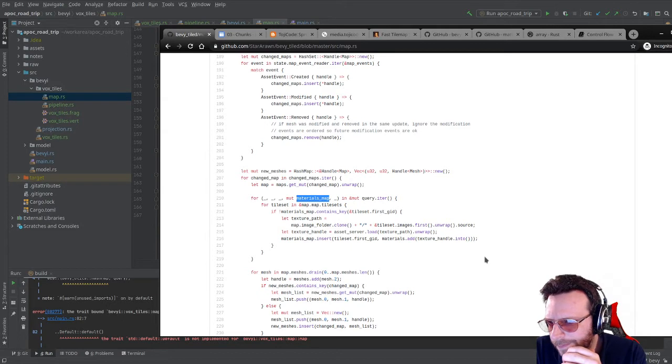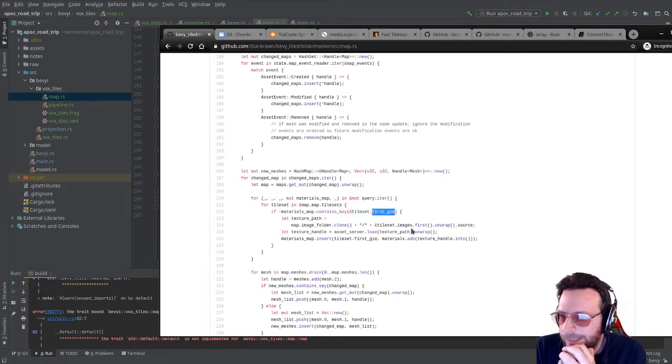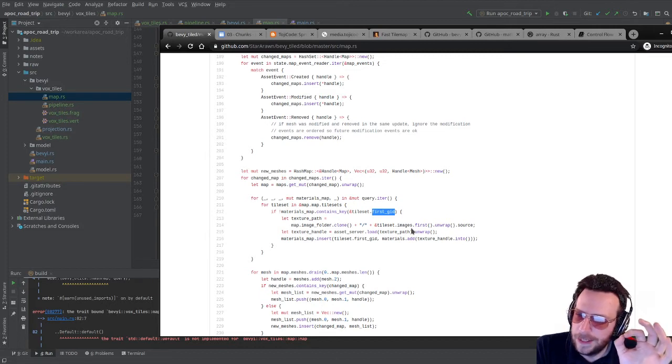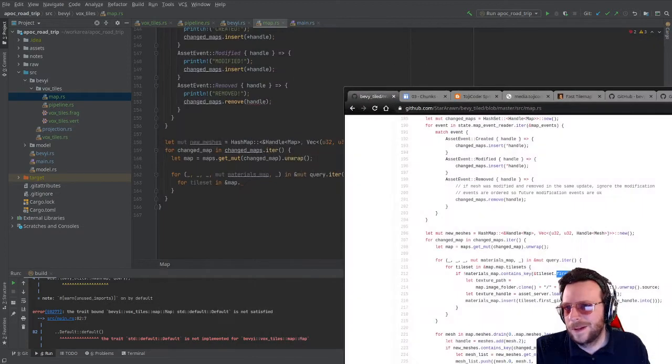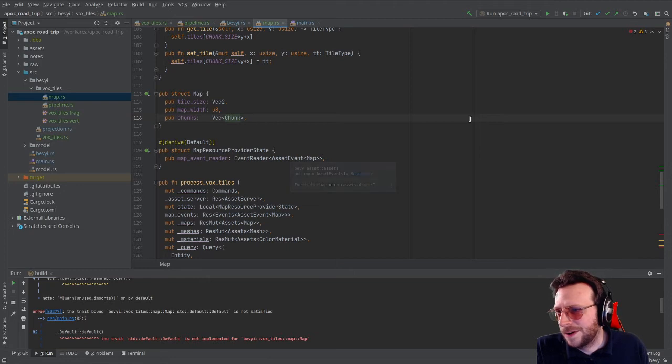So for each of them, he says, if the materials map does not contain the key for tile set first GID, what on earth is this? I guess it's like a GUID, but they called it a GID. It's some sort of ID, a global ID, first GID. Then he's trying to get some texture paths and other stuff, and it's like, yo, dude, we already loaded up all our textures. We already loaded them up. We got them here inside of our, what do you call them?